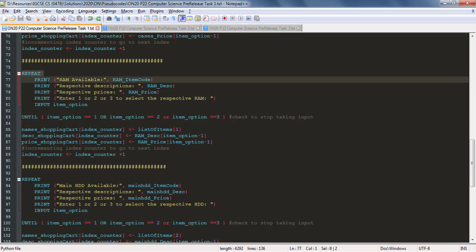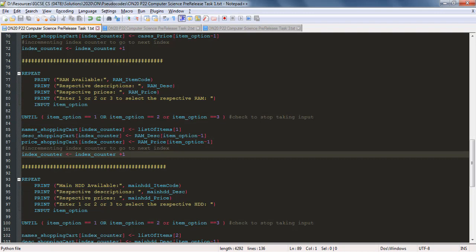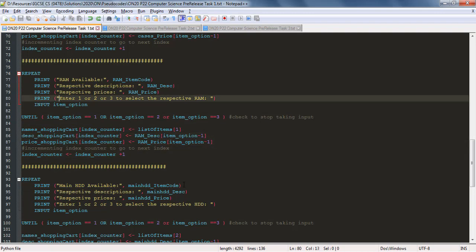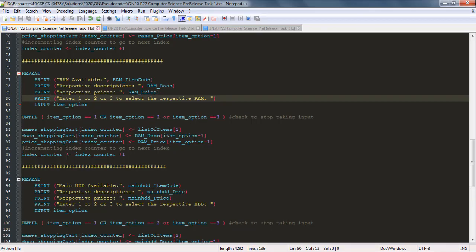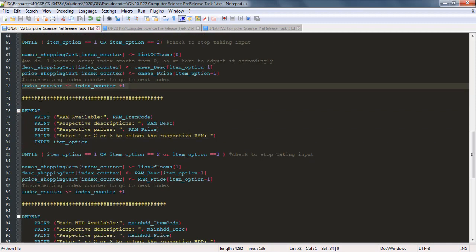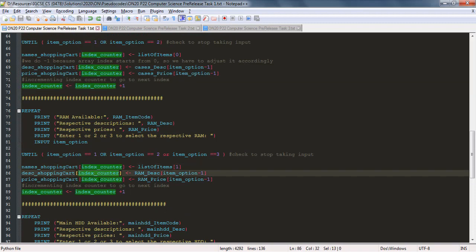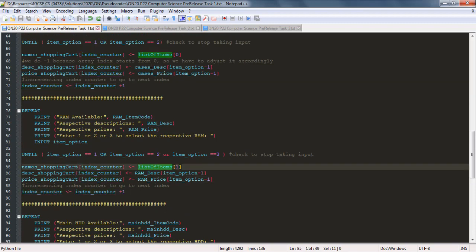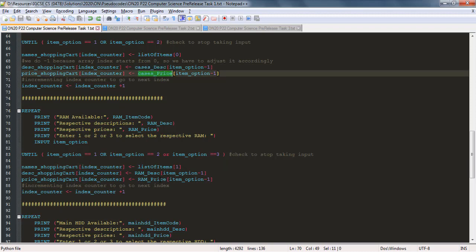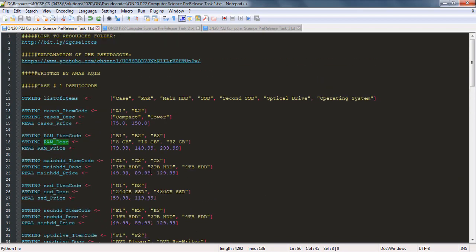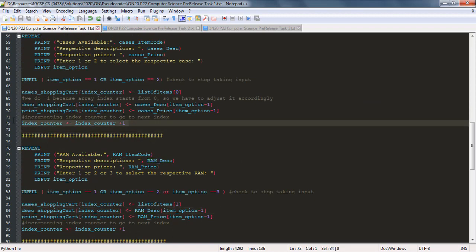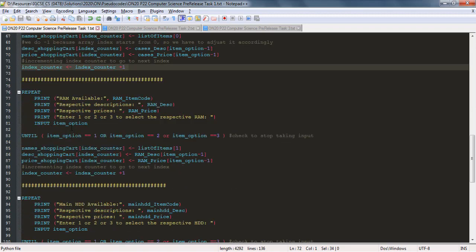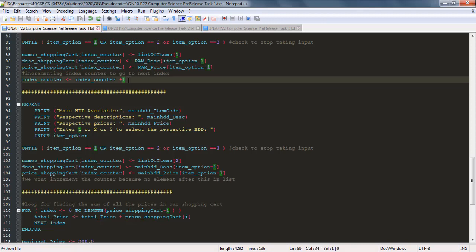Now I'm repeating the very same thing for RAM, so I'm not really going to explain it. So again, since RAM has 3 options, right? Instead of item option 1 or 2, I also add 3. And then since I've already incremented the index counter, I just put the values relevant. Okay. Now see this. Previously we said cases description, cases price. Now here we say RAM description and RAM price because we are talking about RAM. So we have to reference the relevant array. And then again index counter is incremented by 1. And finally, here index counter is incremented by 1.